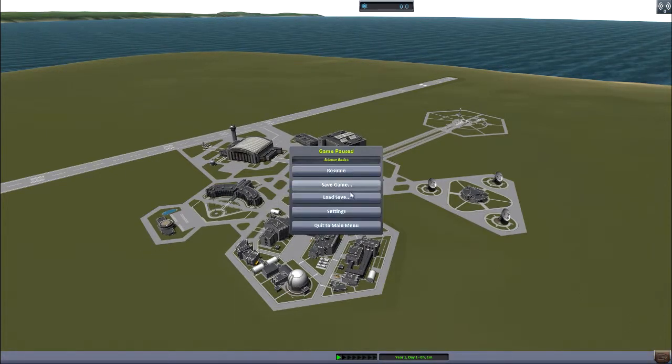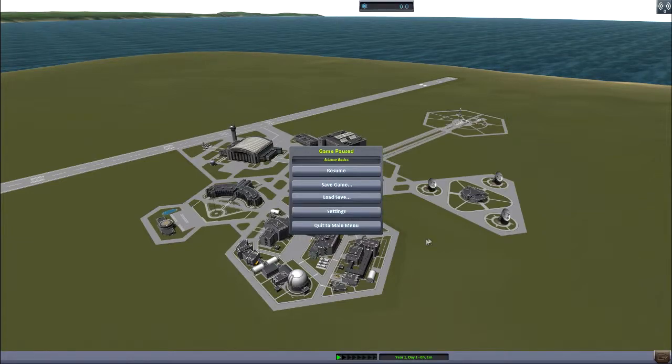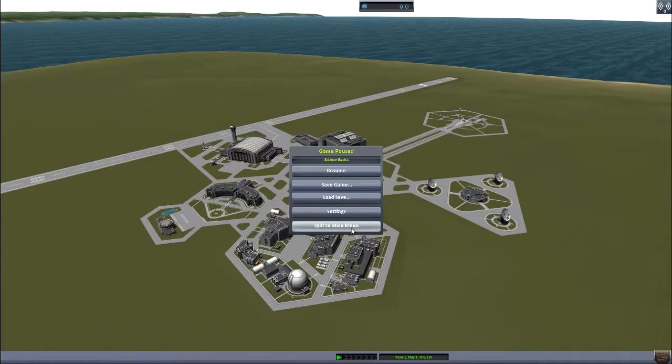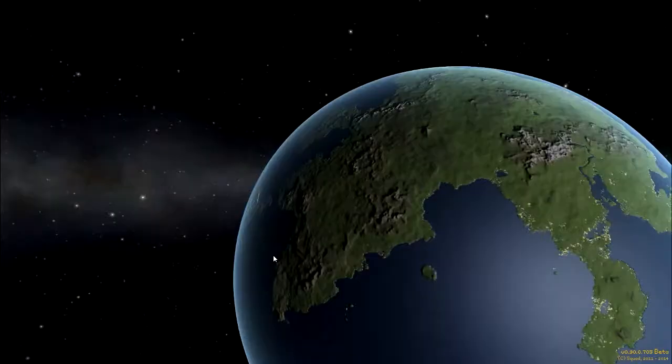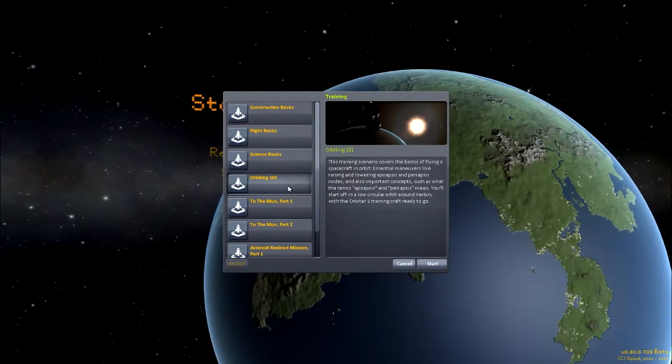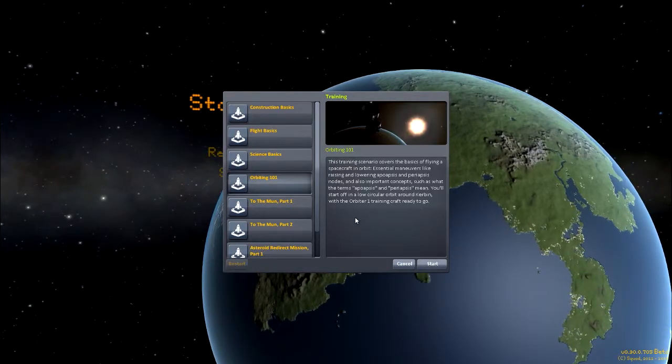If we exit back out, because I think that's everything he's got for us. Yeah, go on then. We'll exit back out, quit to the main menu, and we will move on to the Orbiting 101 training scenario.